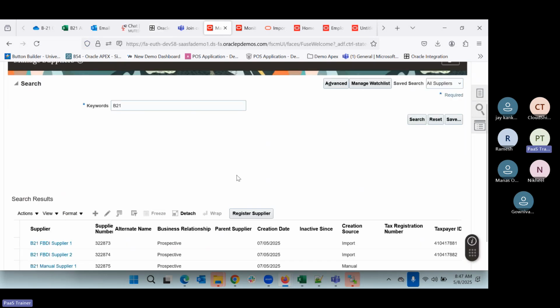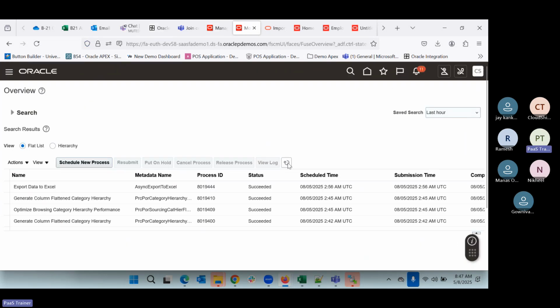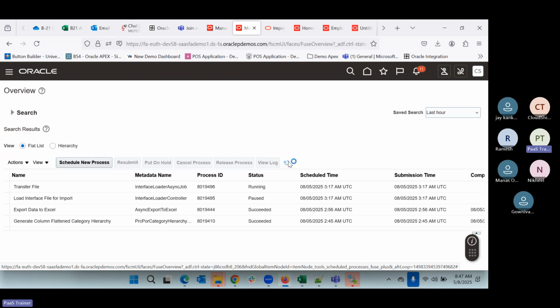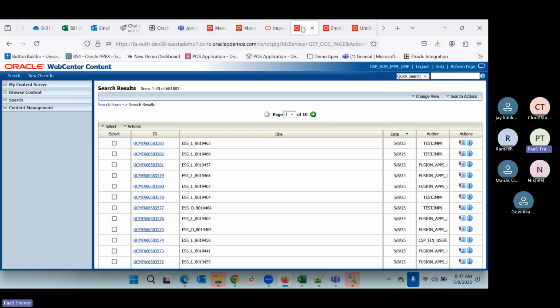So we can come to our page and we can see. If you see, our process got started. If you see, load interface file for import, this process got started here. It is in the running mode, so it will go and do all three processes. If I come here to our content server, our file will show here.